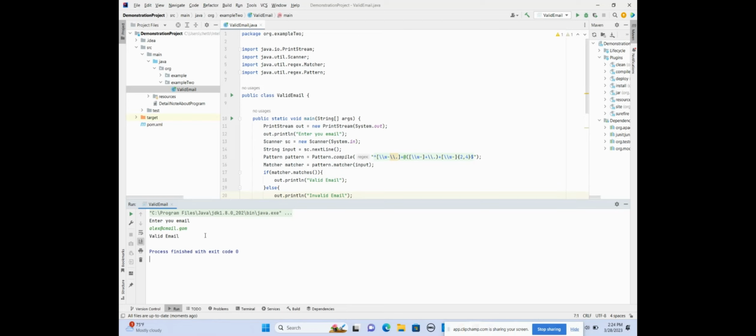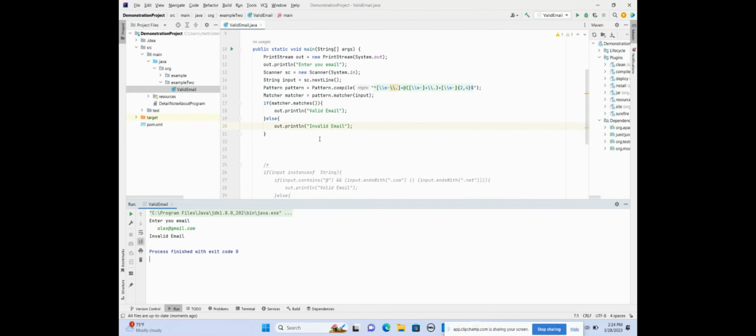Now what we do is put a space, then alex@gmail.com. It's invalid. Why? The reason it says invalid is that it has a space here, which doesn't match this pattern.